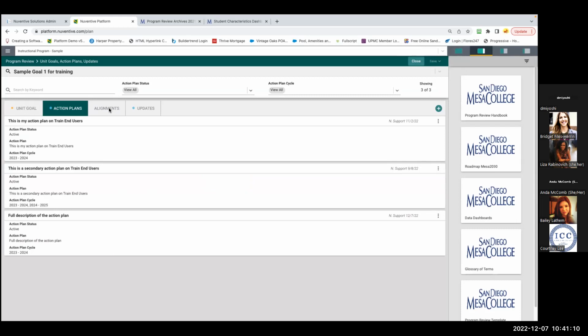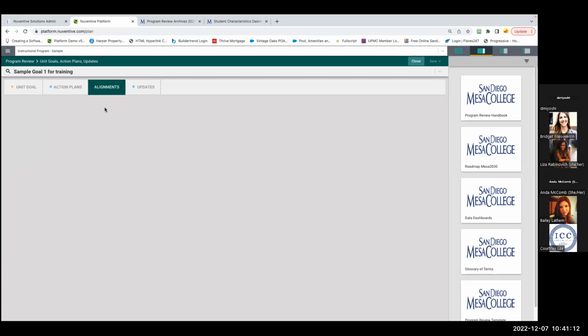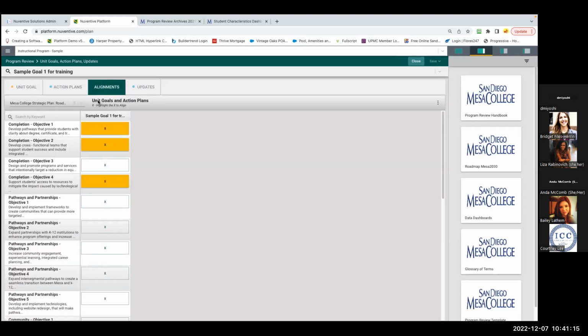The next tab is for alignments. When you click on this tab, you will be able to map or align your unit goals to the Mesa College Strategic Plan Roadmap to Mesa 2030. And it is as simple as the little key up here tells you to highlight the X to align. So I only have one sample goal, well, I'm working within my sample goal, number 1. So I can come in and I've aligned it to 3 different Mesa 2030 goals and objectives.